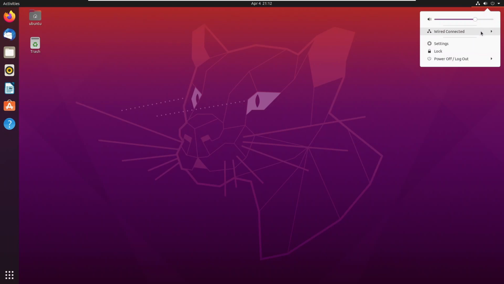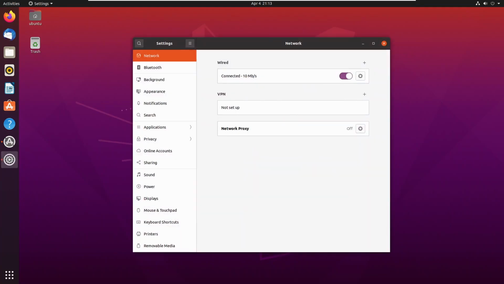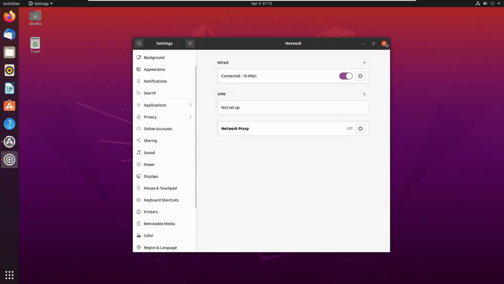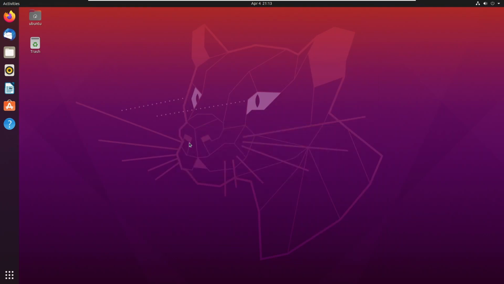And here you can see the wired part, whether it's connected or not, and you can turn off the network. Here are the settings, and it is asking me to install an update, so you can install it. Right now I don't need it. I have opened the settings part just to show you. I will click on remind me later. And that's it, we have successfully installed the Ubuntu 20.04 LTS version.